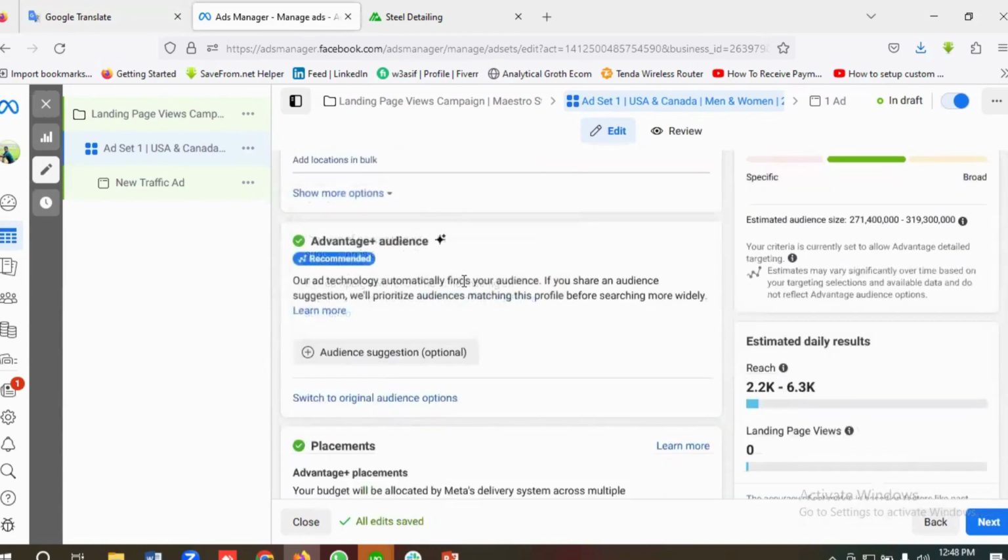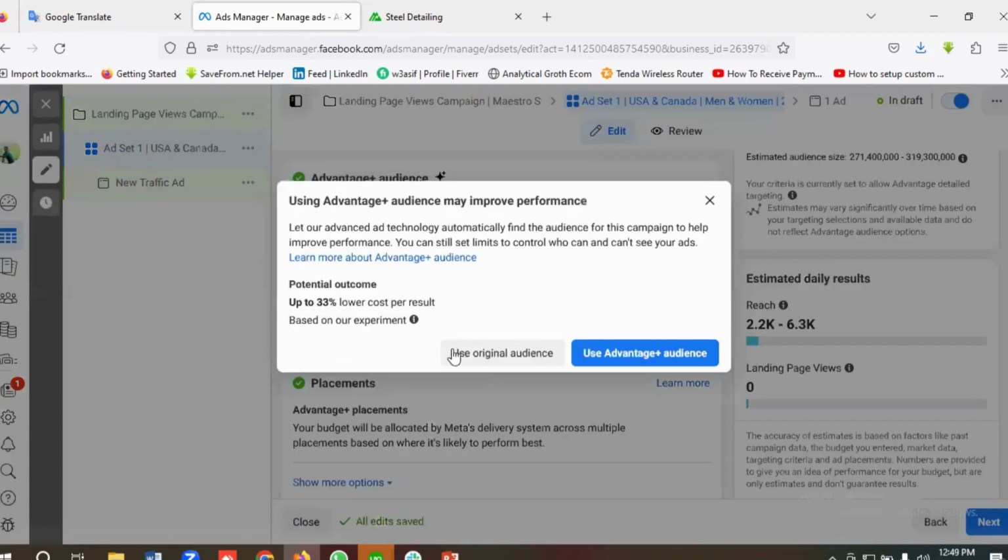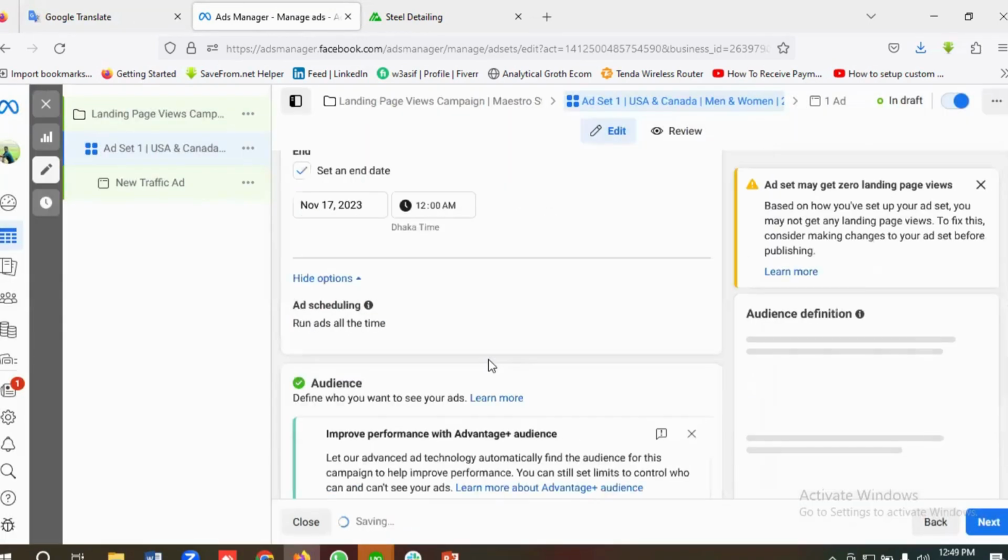Then if you want, you can choose this option, advantage plus audience. Our ad technology automatically finds your audience. If you share an audience suggestion, we'll prioritize audiences matching this profile before searching more widely. So if you choose this option, you need to give some audience suggestions. If you want, you can try this. But for the time being, I'm going to be choosing switch to original audience option, and I'm going to click on use original audiences.